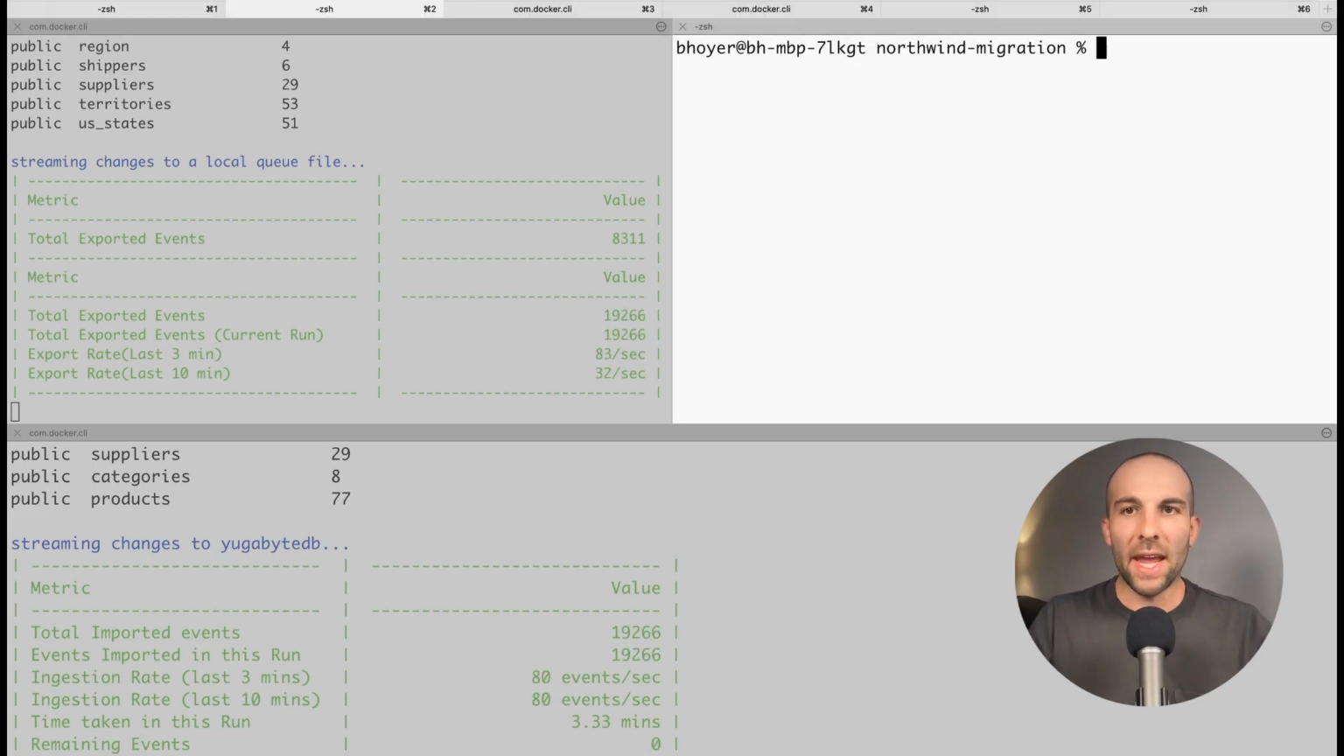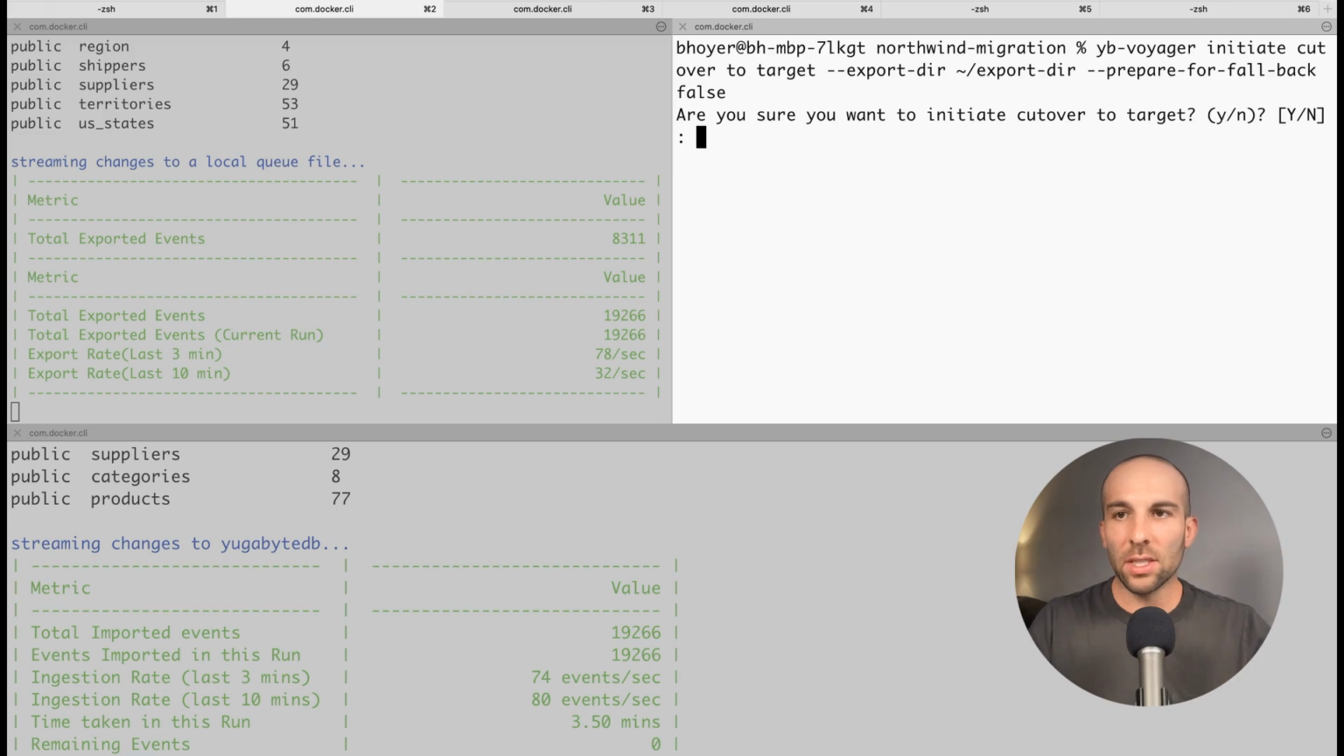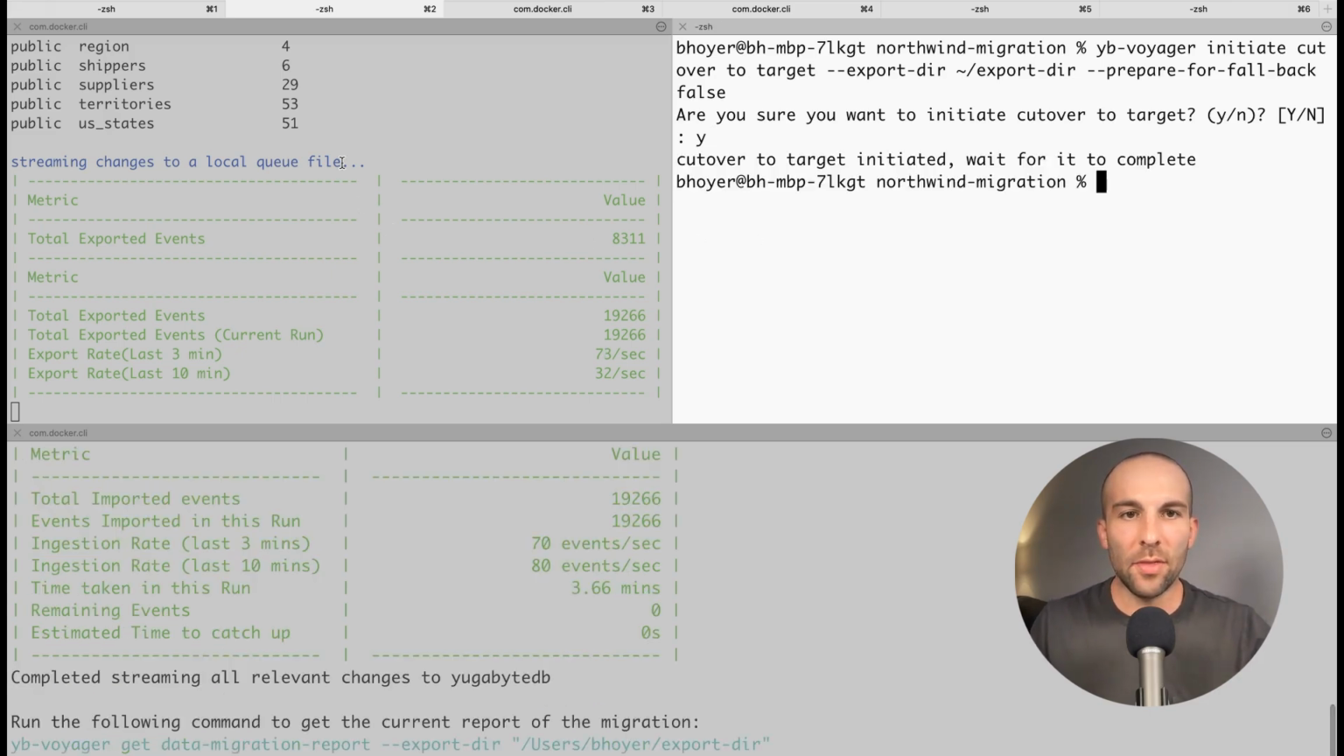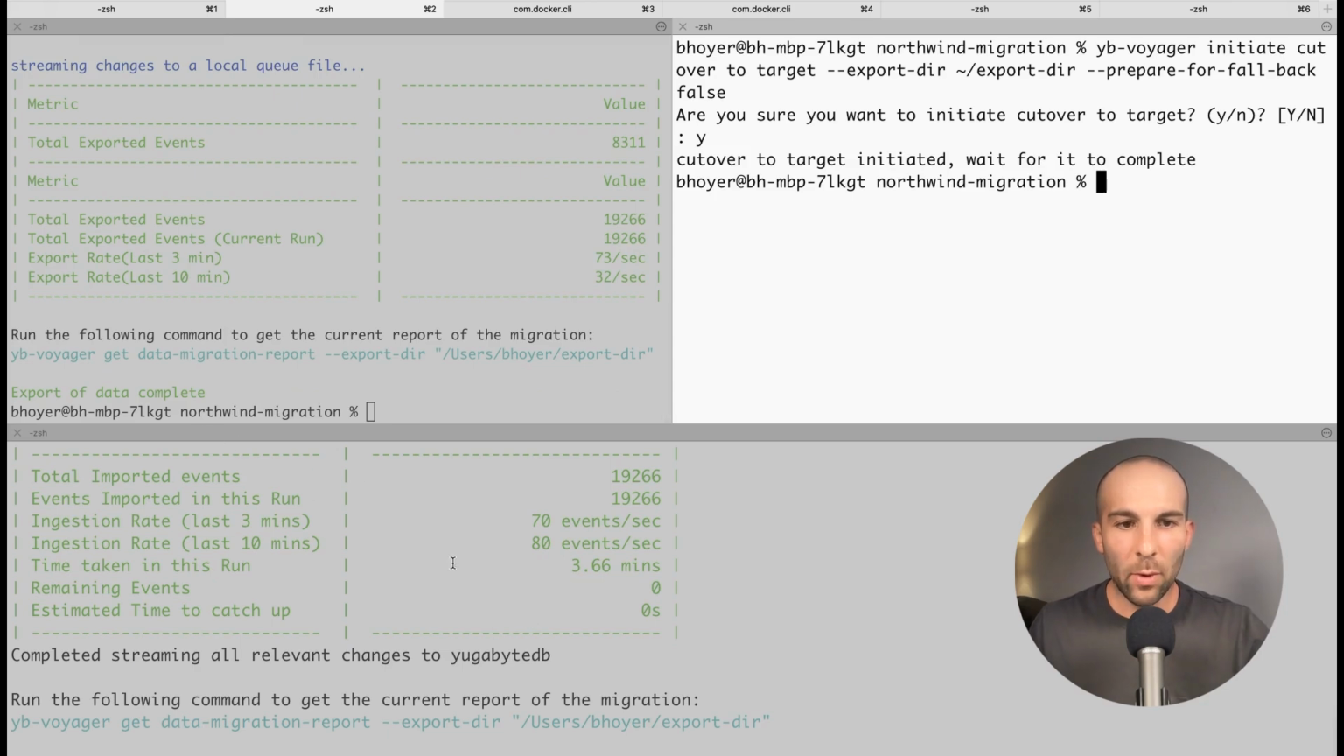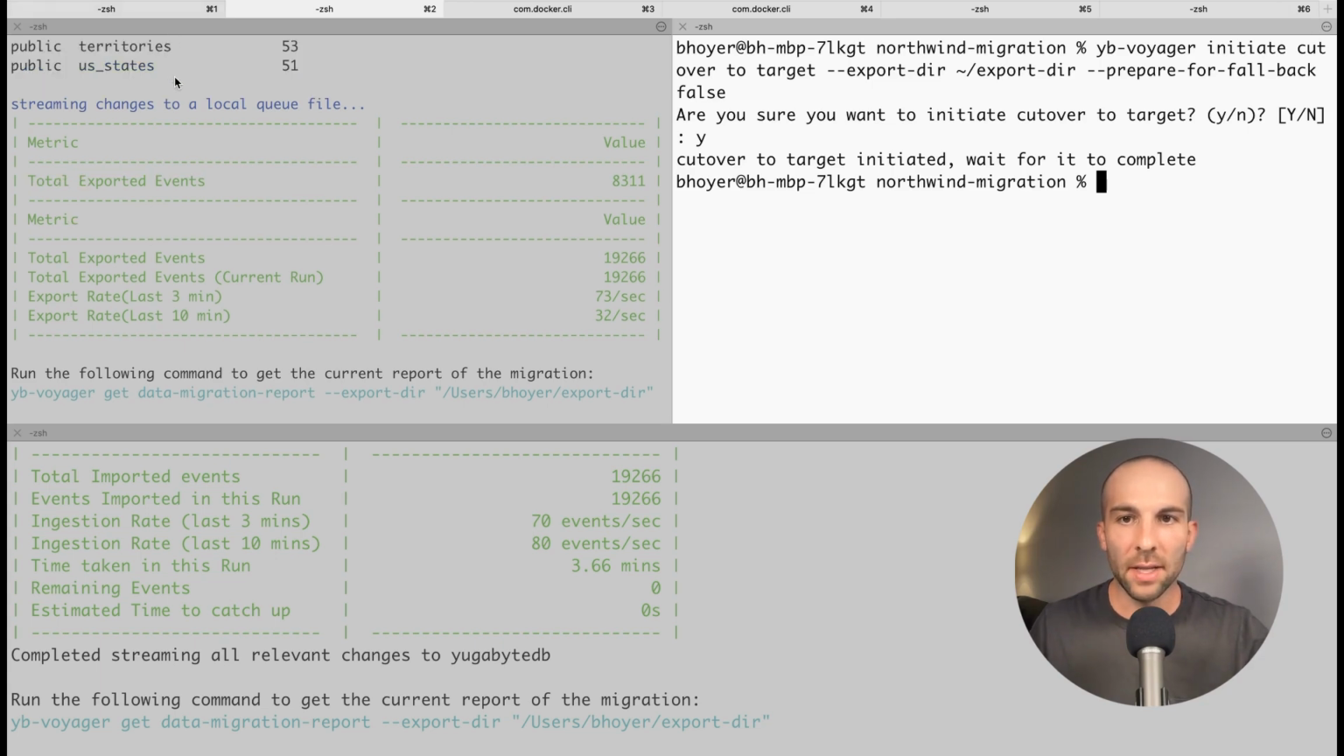I've decided to split the pane one more time so that we can see these processes completing. And we are going to run the initiate cutover to target command. When we run this, we will be stopping both the import and the export. And we can see that the queue has been drained effectively. It is caught up very quickly after stopping writes on our source database. So now we need to very quickly go over to our application and point to YugabyteDB so that our application writes are now being processed on a new target database.